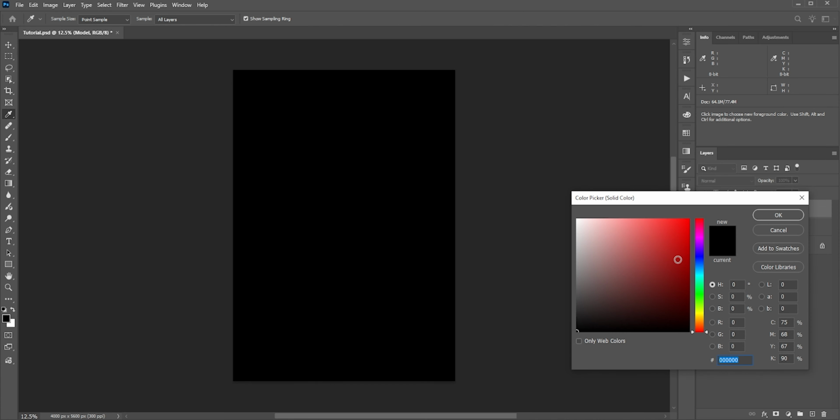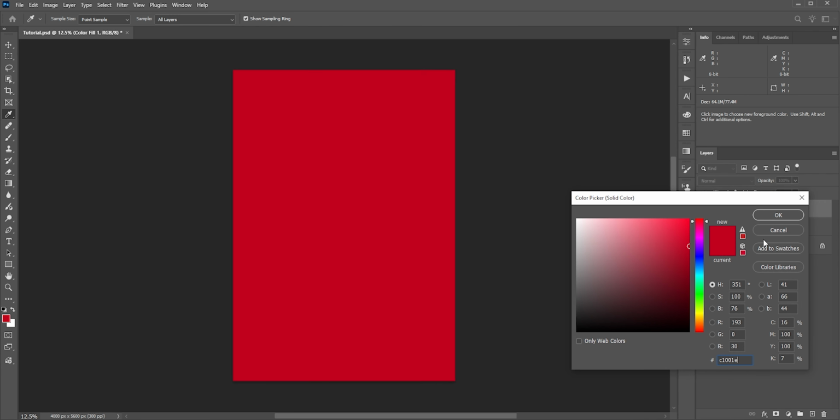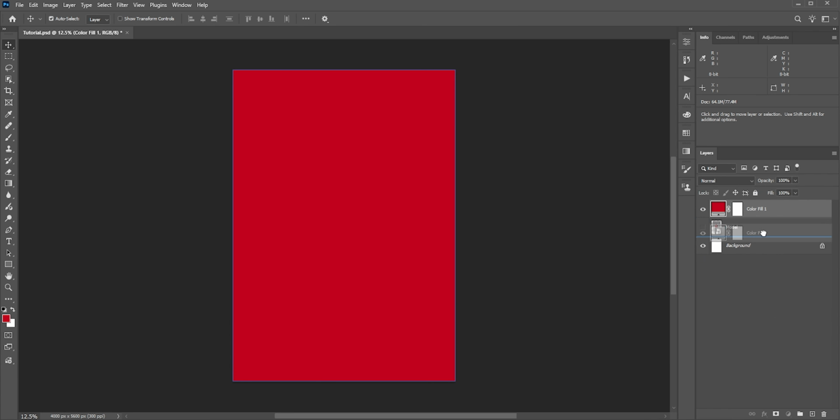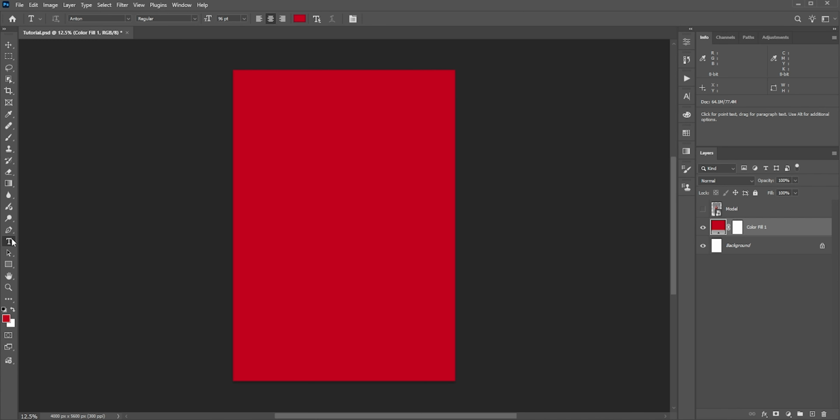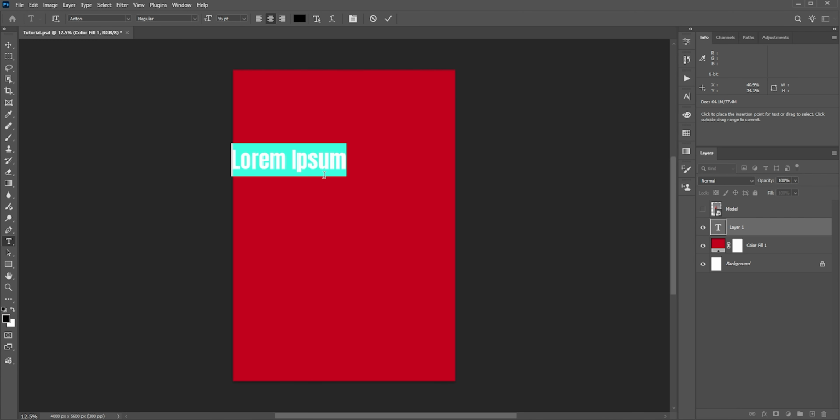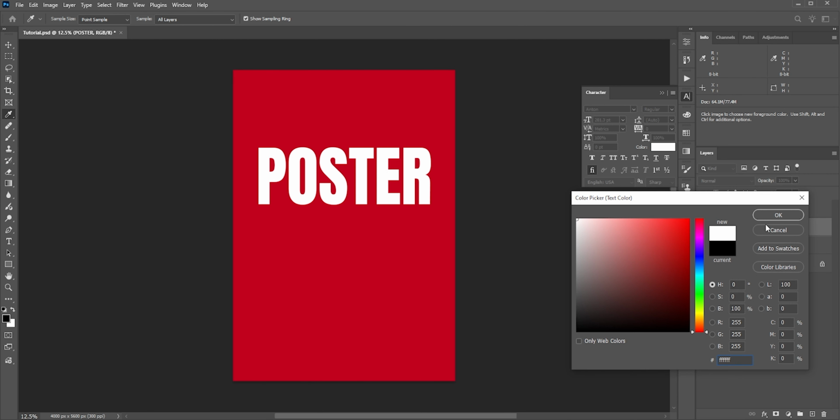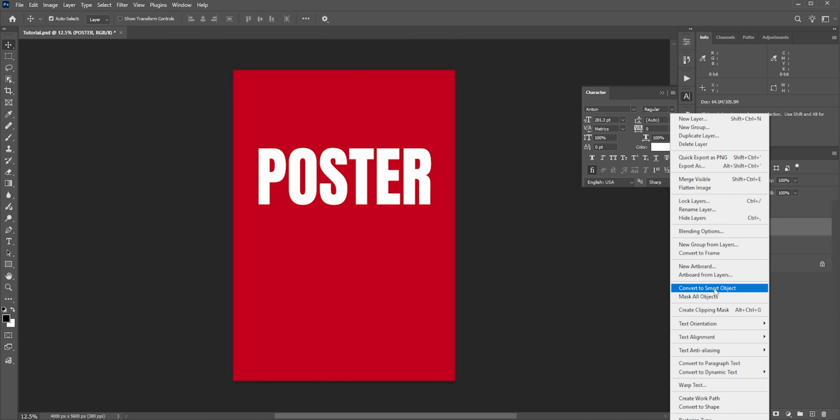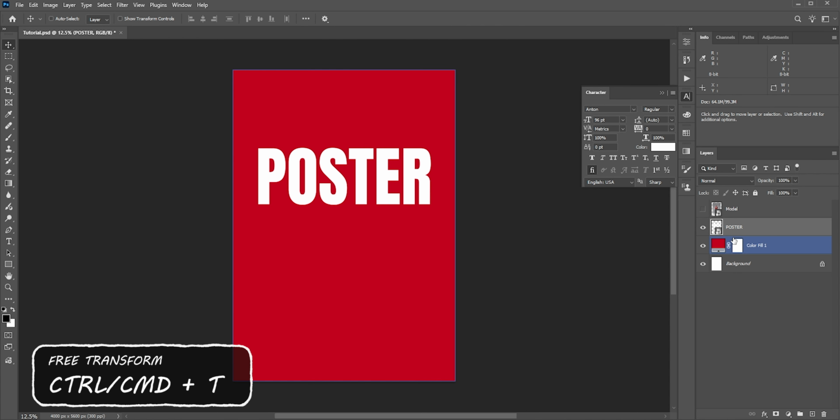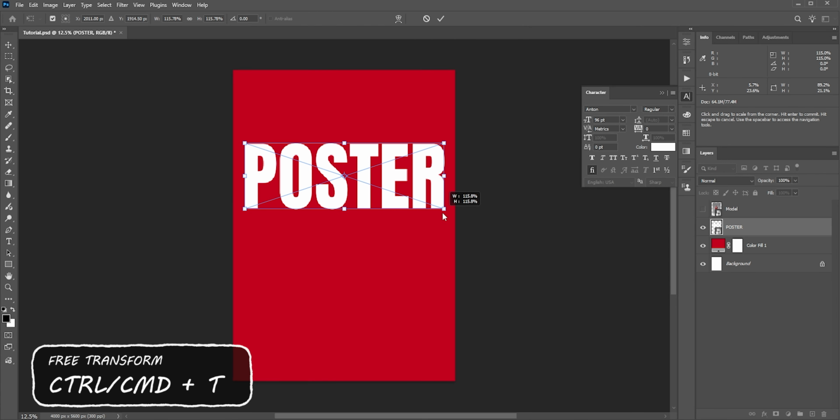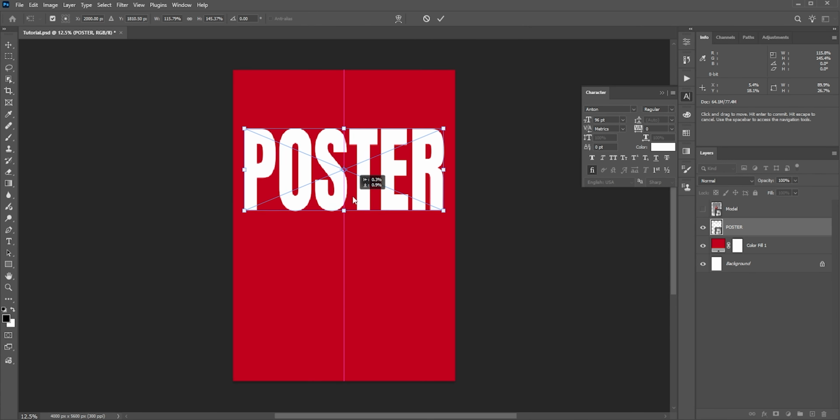First, let's create a solid color. You can select any color, but I will pick red for now. Then select the type tool and write anything. I'll suggest you to use a tall font, but you can make any font taller with free transform. Before we do that, let's convert the text into a smart object. Now press Ctrl or Command and T for free transform and make the text taller. Also make sure the text has a contrasty color.